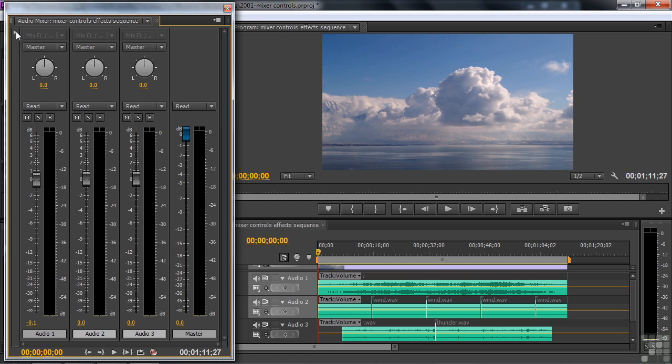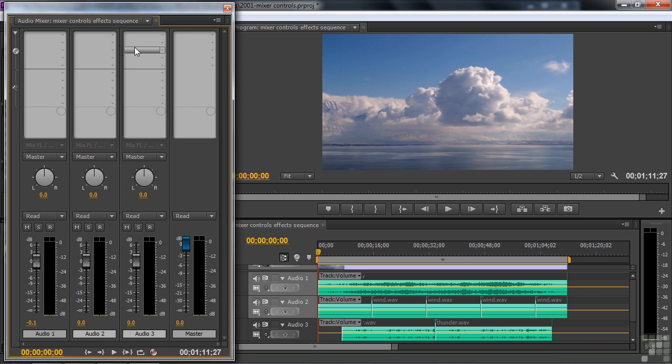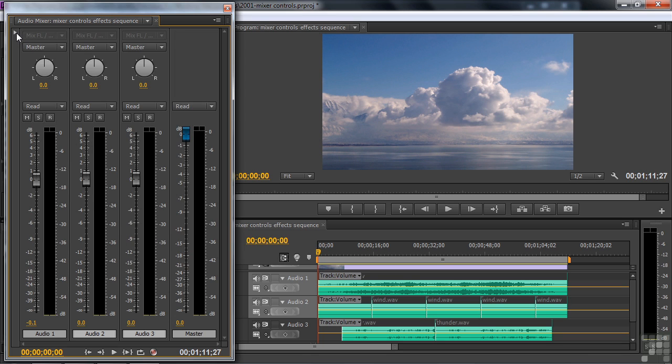Up here is where you put effects. We'll open that up. It's where you can add effects here. You can put track effects or clip effects. Here they're going to be track effects. I'll close that down. We're going to focus here on controlling volume and panning.